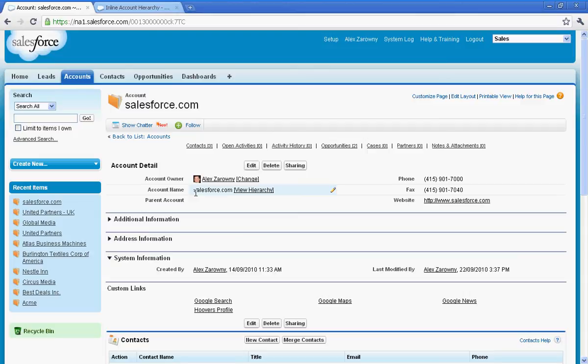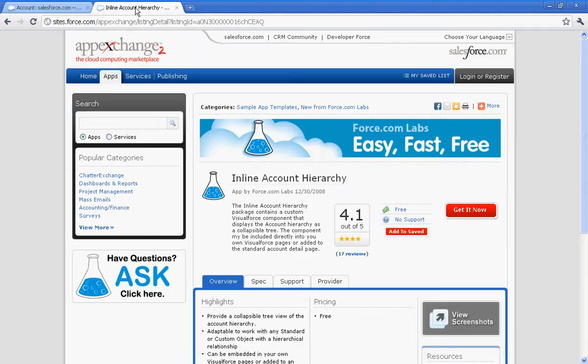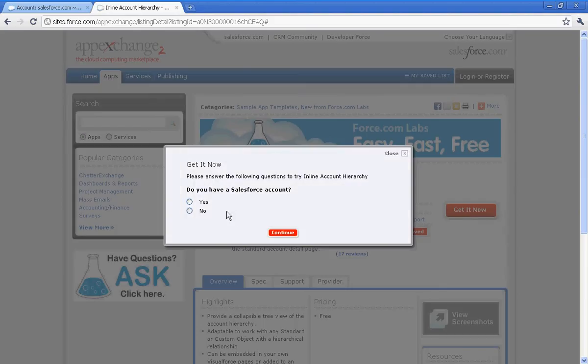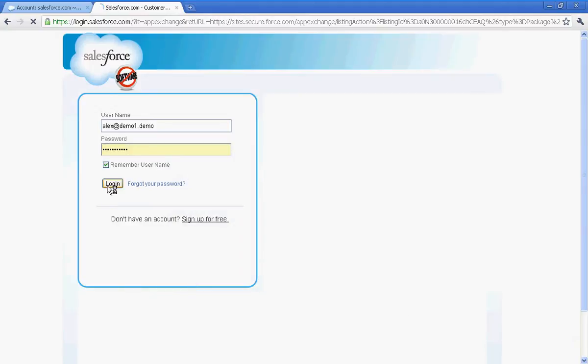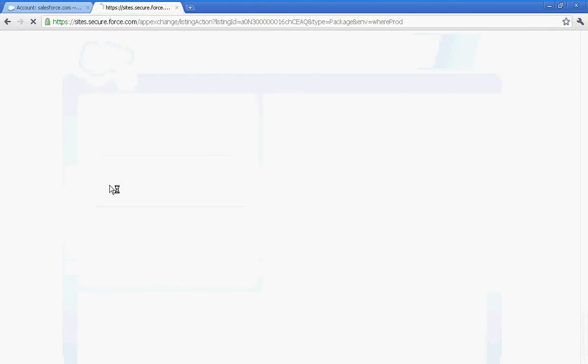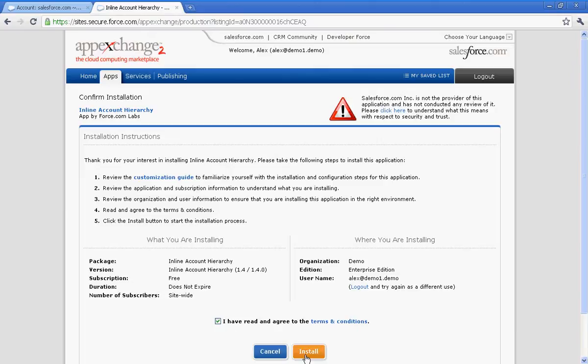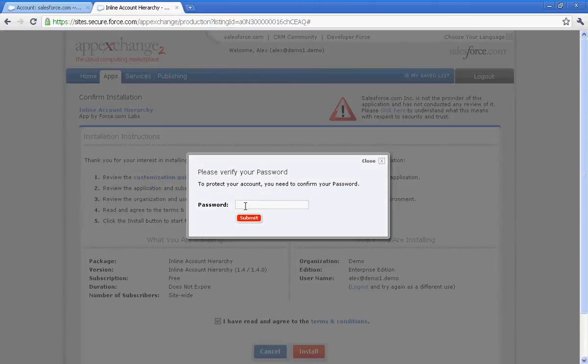So right now my hierarchy is very much a tree structure that I can only see by leaving the screen. But there's an application built by Salesforce Labs called Inline Account Hierarchy, which will actually provide a collapsible tree view of your account hierarchies. I'm going to get this now by logging into my production Salesforce instance. I'll go through the terms and conditions and install the application.